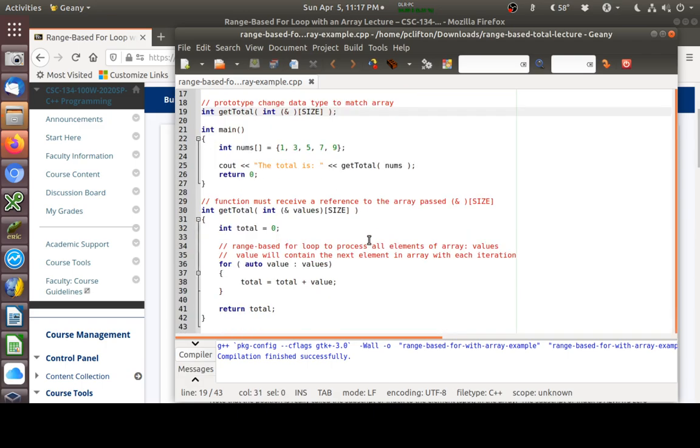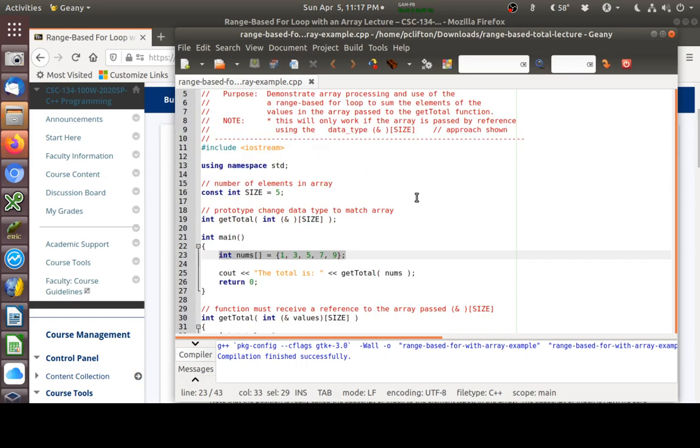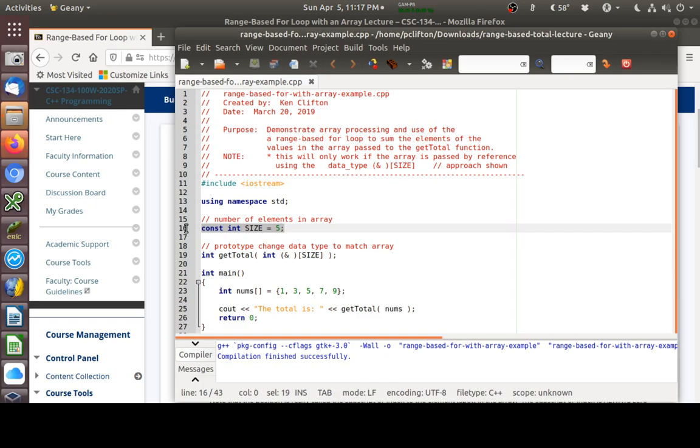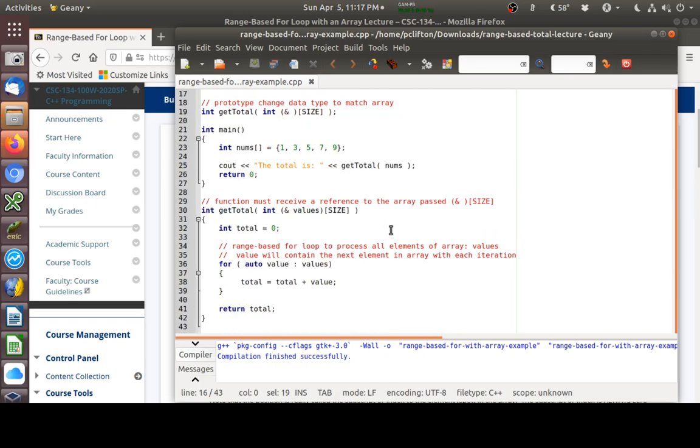So here inside of main, we're initializing an array. That array is named nums, and it has these 1, 2, 3, 4, 5 elements in it. You can see that the size here we defined as 5 as well. Okay. Now here is our getTotal function being called, and you'll notice, what's the name of the array? Nums. What are we passing to the getTotal function? We're passing the nums array.